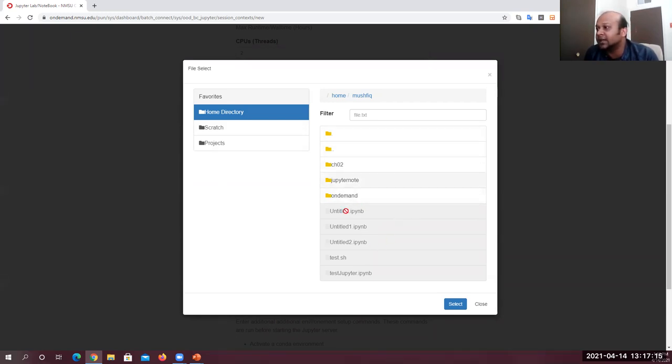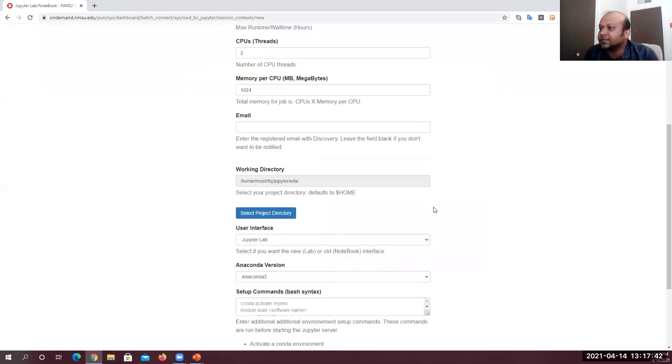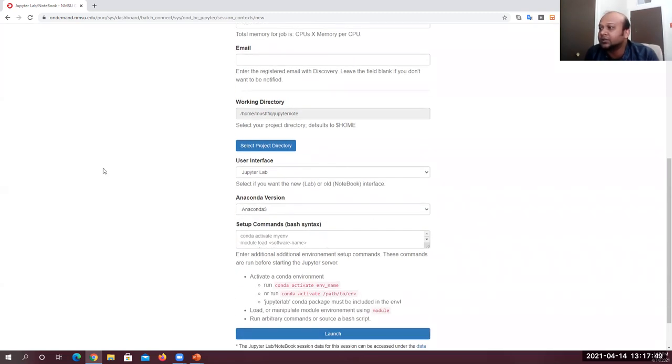But the thing is, here you can only select the folders. One good thing is that within the folder, you can see what files are over there, but you cannot select the files. So let me select this folder. I set my working directory as home, then my username and the Jupyter Notebook.